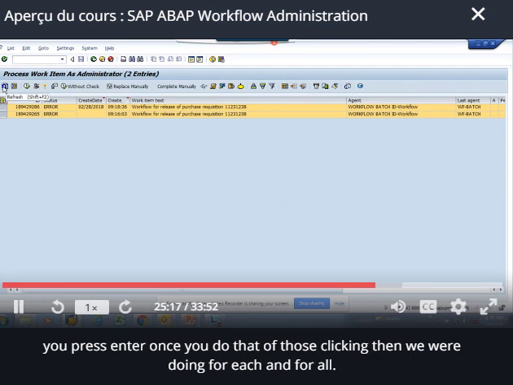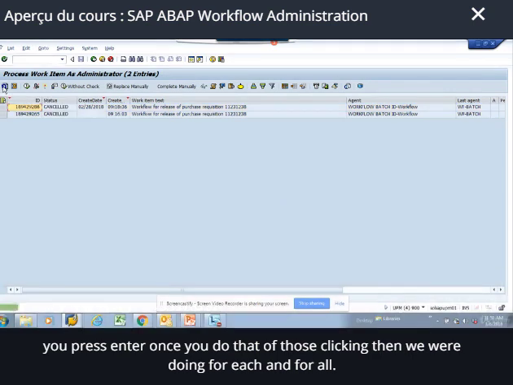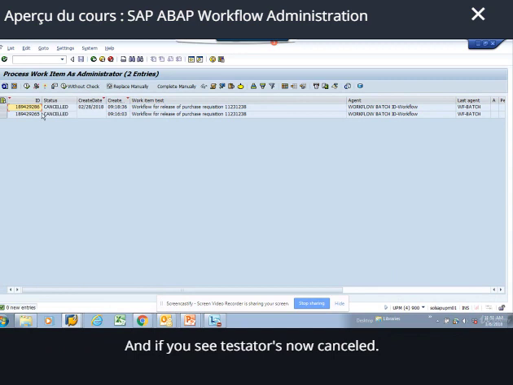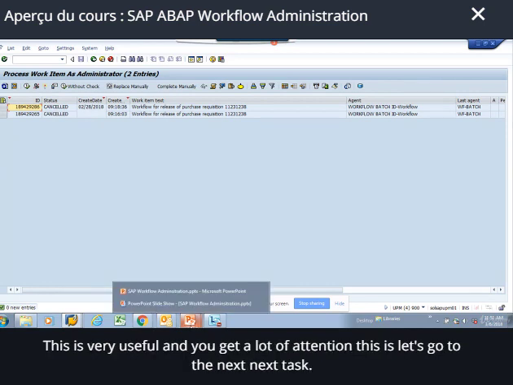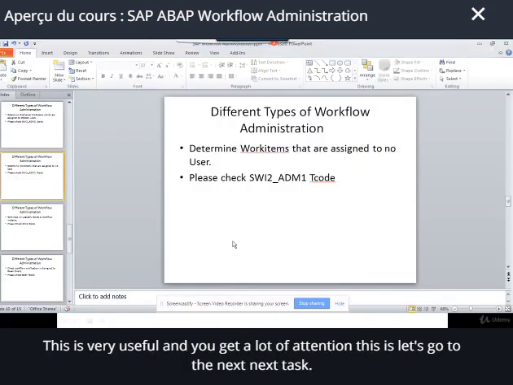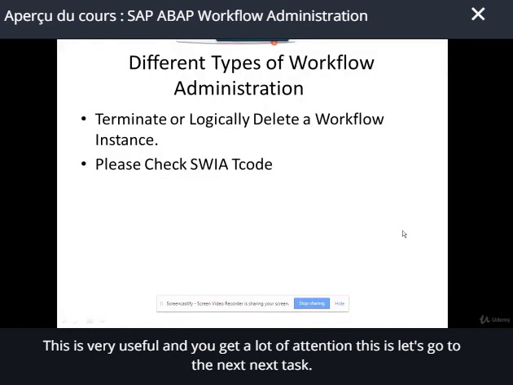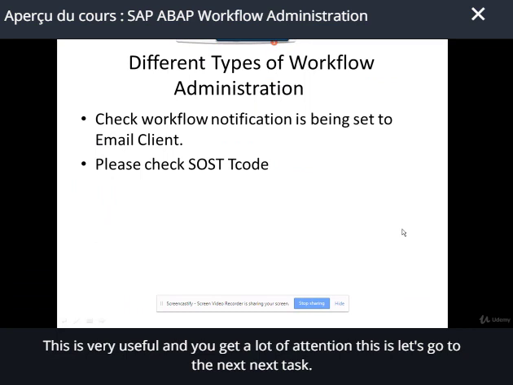Clicking that we were doing for each will be done for all. And if you see, the status is now cancelled from error. So this means the workflow has been logically deleted. This is very useful and you get a lot of items for this. Okay, so let's now go to the next task.